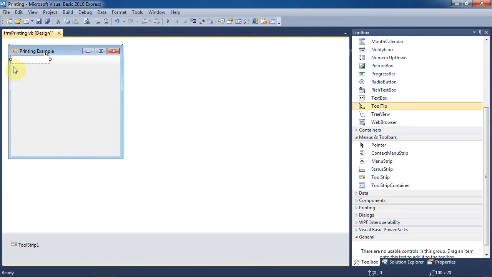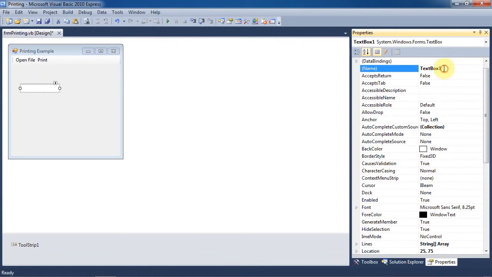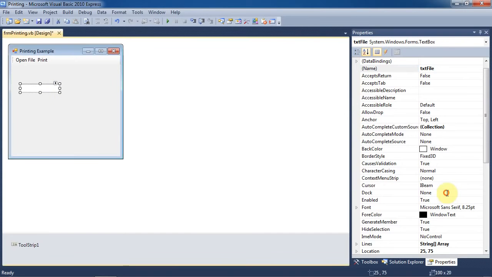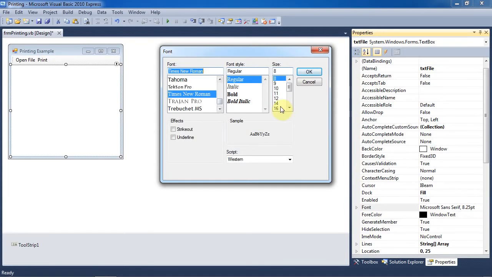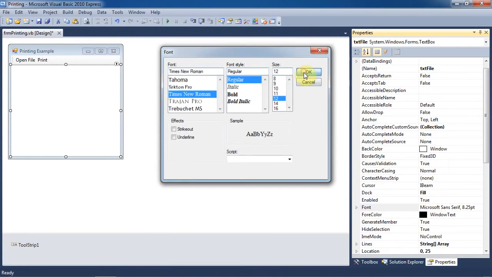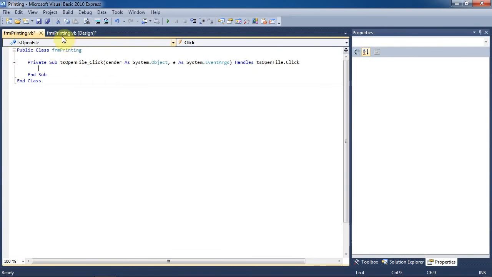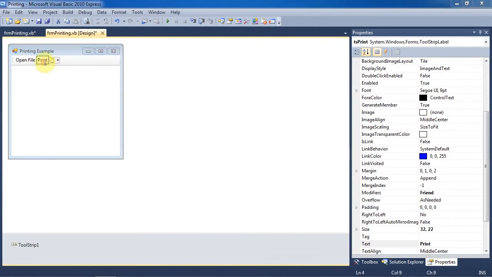Now we'll add a text box and rename it to Text File. We'll make it multi-line and set the dock to fill. I'm going to just make the font larger so that we can see it a little better. We're going to create click events for both of these labels on the tool strip.